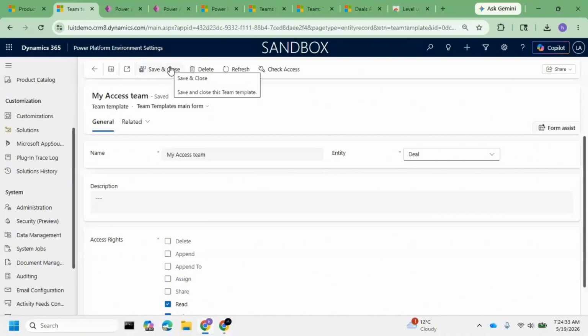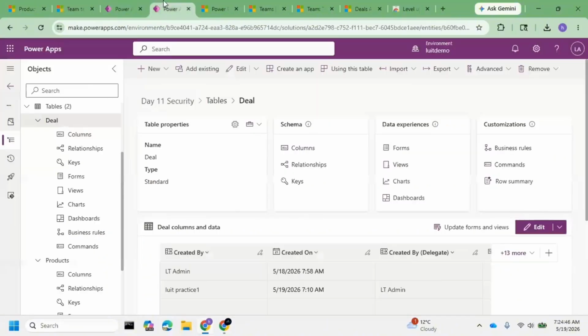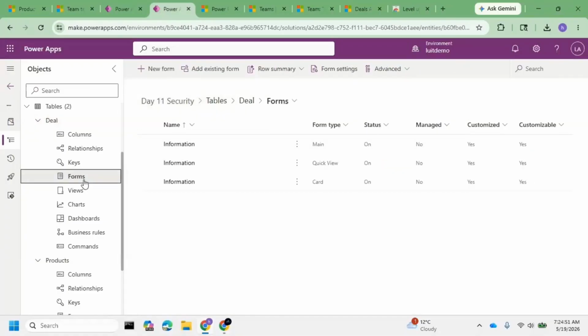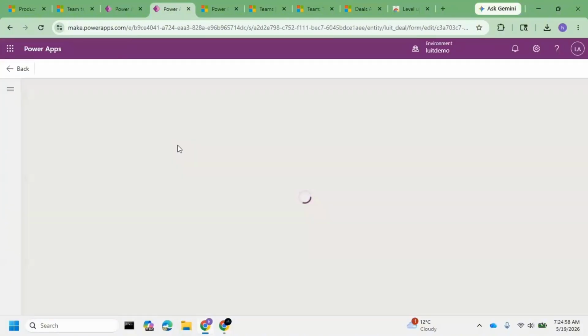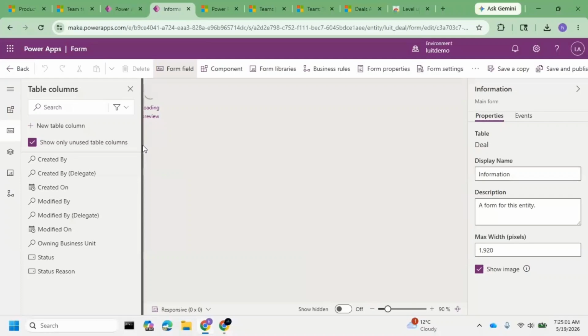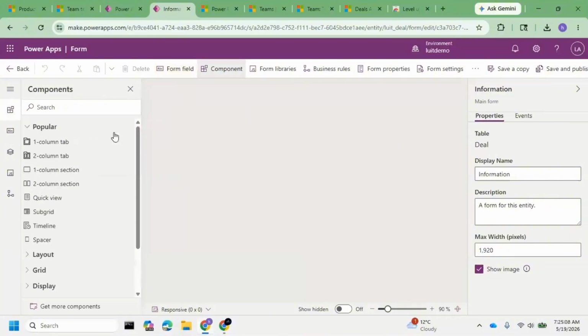Now to add users to the access team, we should add the access team to the form. Okay, let's go back to make any changes in the form. We have to go to the form, right? So go to form. I'm going to the main form. We should add an access team subgrid. For that purpose, we have to insert a subgrid component.